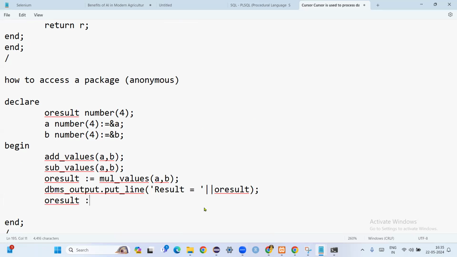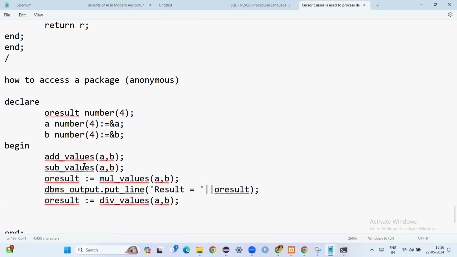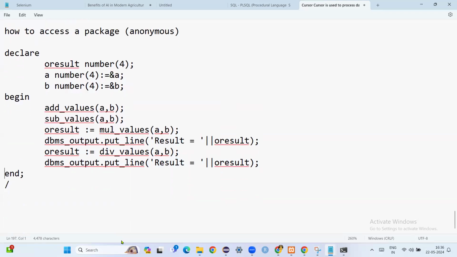O result is colon equal to, now this is going to be div_values, division of A and B. The same variables A and B are going in as in values for add, subtract, multiply, as well as divide. Okay, now I would like to display the same result. So I'll just come here. This is going to be your division result. I copied this and I'll paste it back. Okay, that's what we did here. This is our anonymous block, which we are going to call.